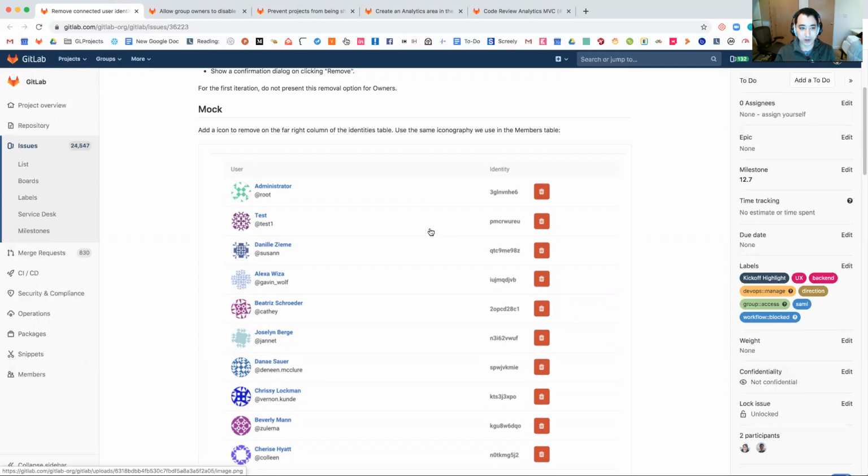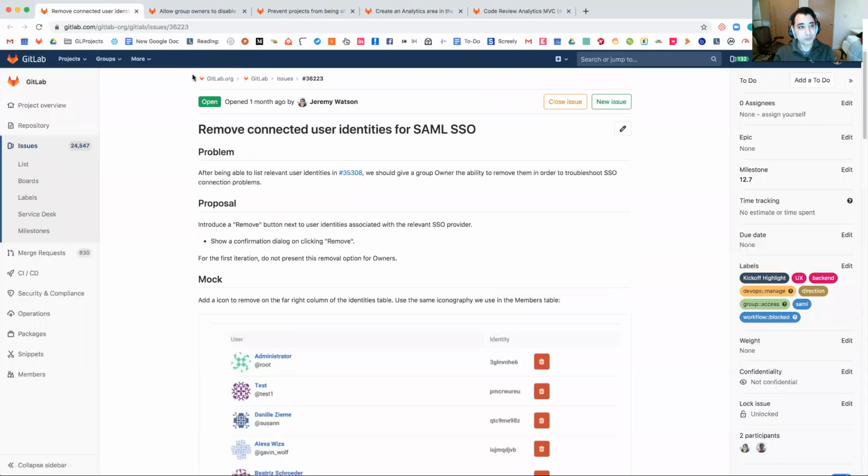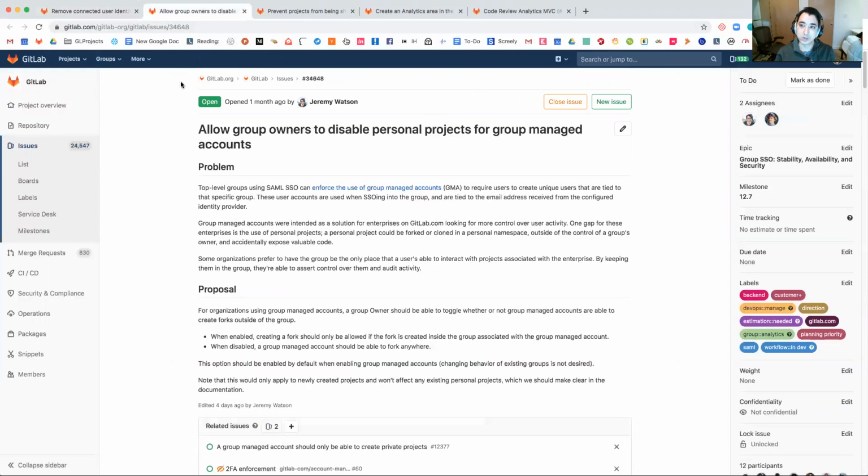List them here along with their connected identity that you can actually remove to troubleshoot problems. This is really useful when the user is having trouble signing in. You can simply remove the identity, and they can SSO back into the account and restore the connection. So I think this is going to be a really useful tool for companies and customers that are using SAML SSO.